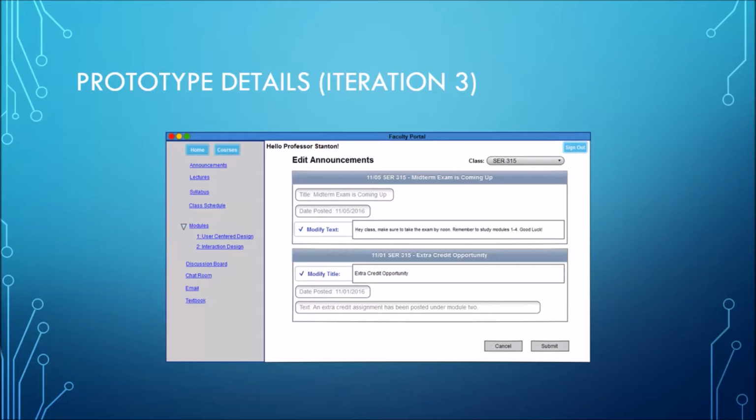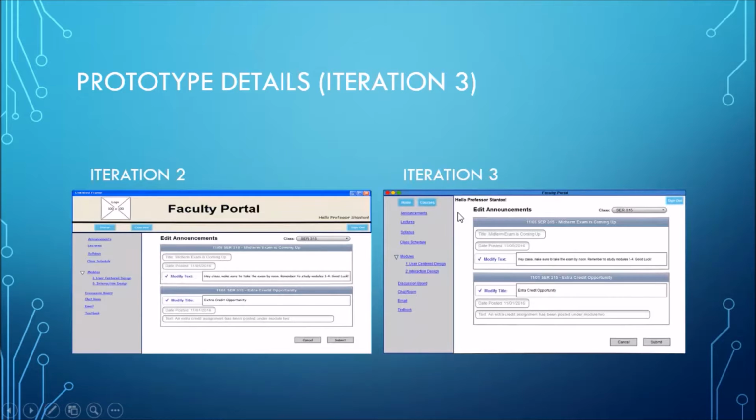As you can see, we used the same header as the student portal was using, and the left-hand navigation is the same, and we still have that main content there on the right side. And here's just a side-by-side so you can see the differences between iteration 2 and iteration 3 of the same page. You can see there's a lot of differences, especially in the header portion, but the base content is mainly the same.